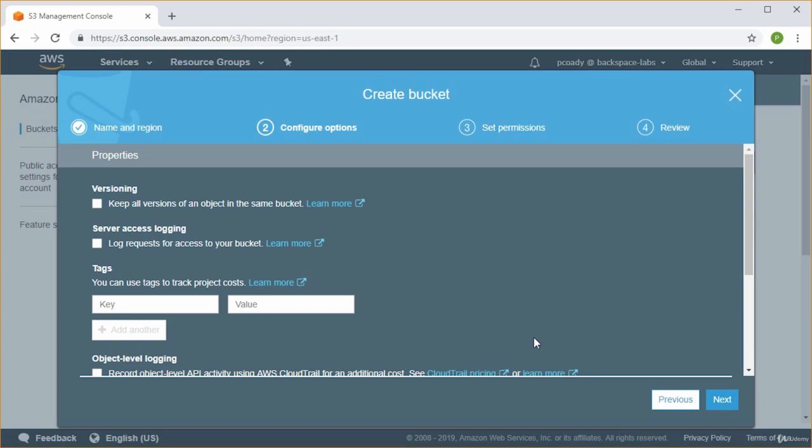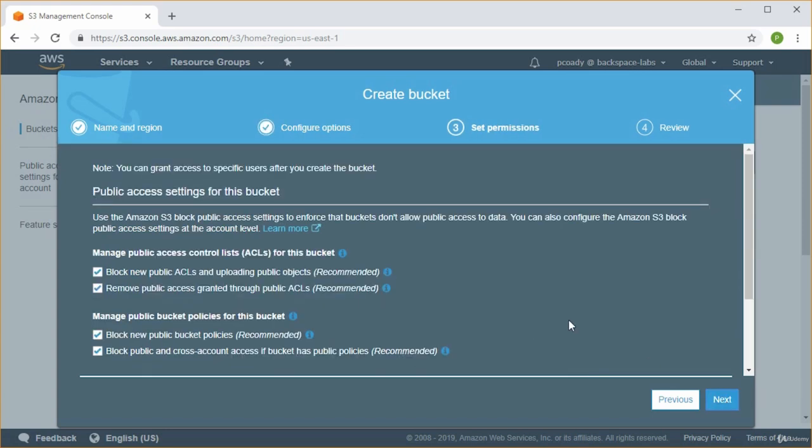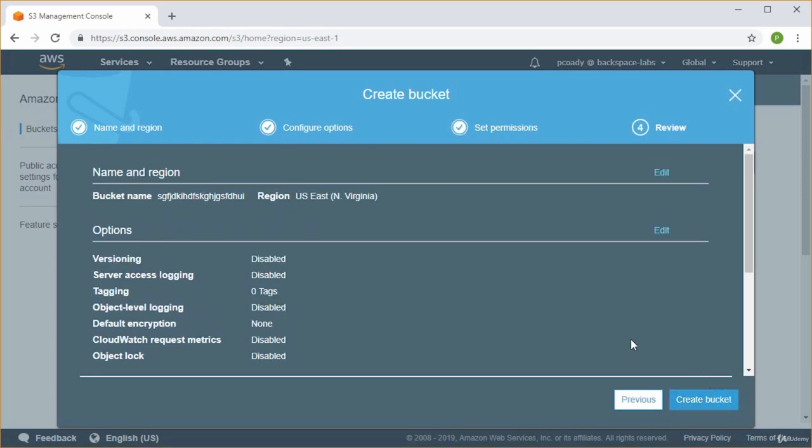We're not going to worry about versioning or anything like that, so we'll just click on next. It's going to be a private bucket, so only I will have access to it. We're not going to make it public, and we're not going to change anything here. Next. So that's all we do there.